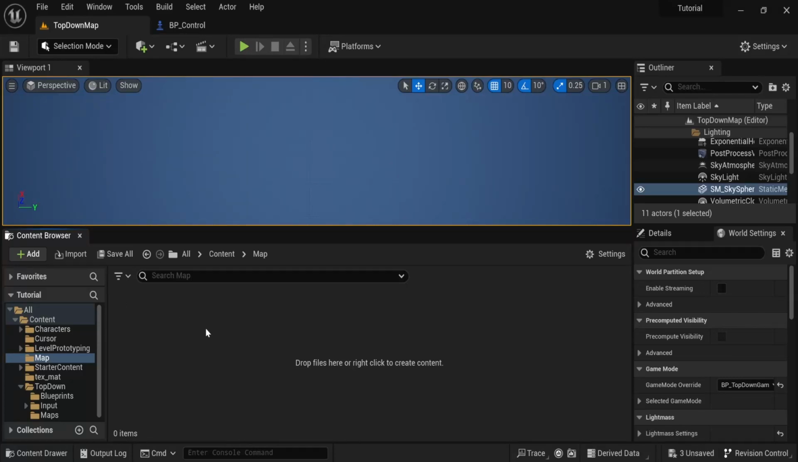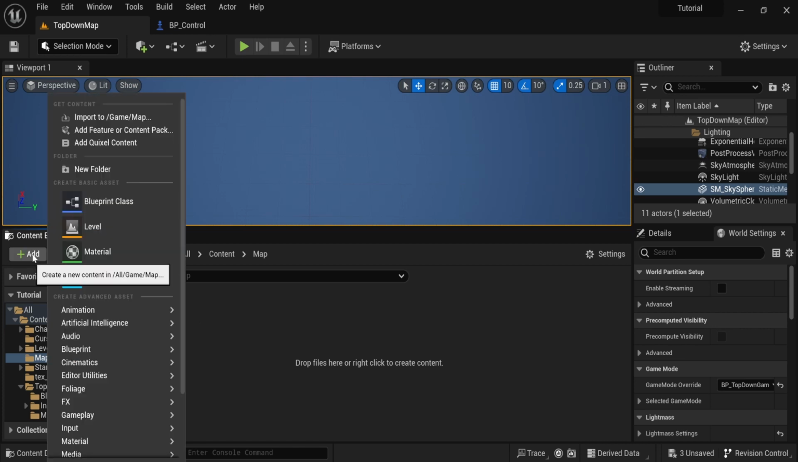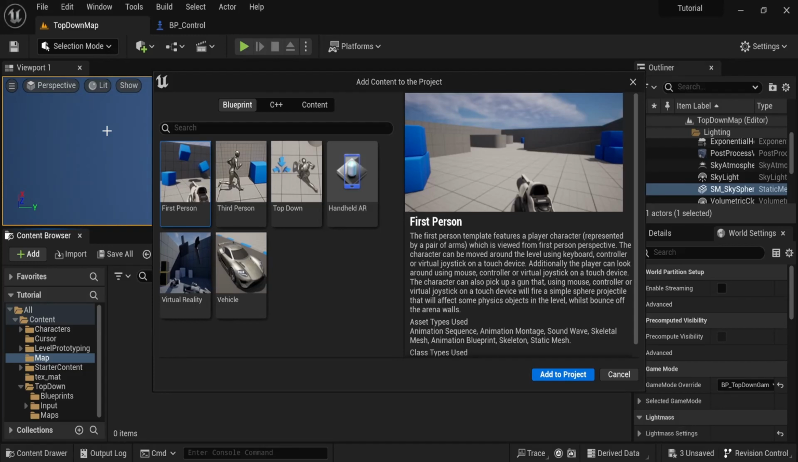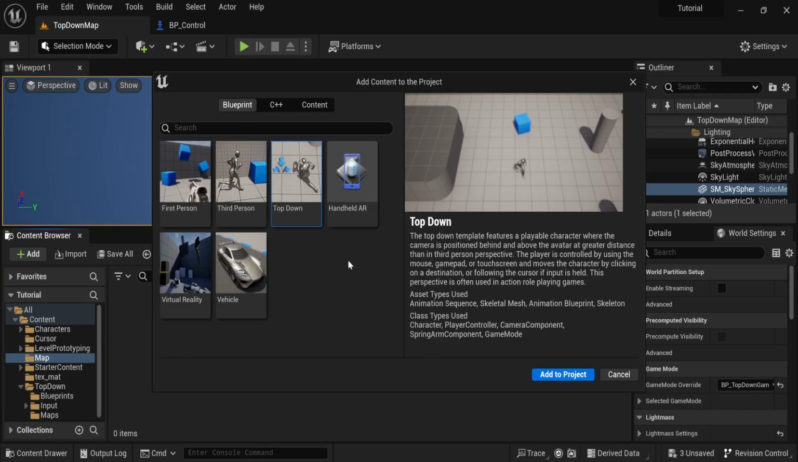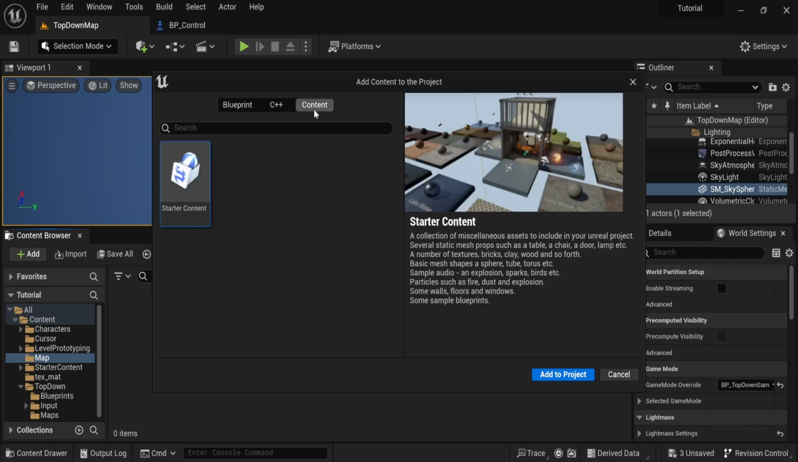Hello. Before we get started in Unreal Engine, if you have a blank project or you do not have the top-down template, make sure you click on Add, and then Add Feature or Content Pack, and then click Top-Down and add it to your project. If you do have it already, don't worry. Also make sure you have the Starter Content enabled.